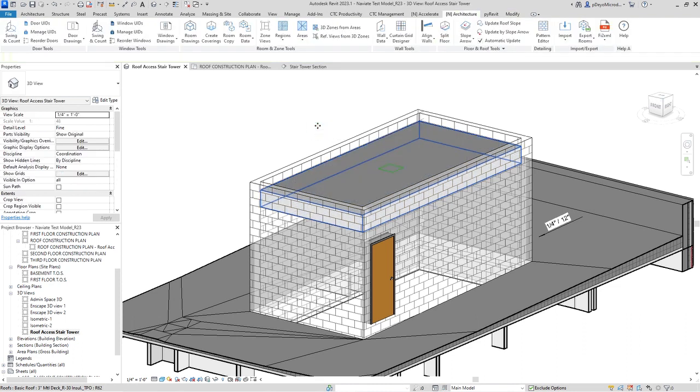With Naviate's Slope Arrow command, I can avoid all of that hassle. I don't have to do any calculations ahead of time. All I have to do is know what my slope needs to be and draw in the slope arrow lines to lay out my roof. So let's go ahead and get started.